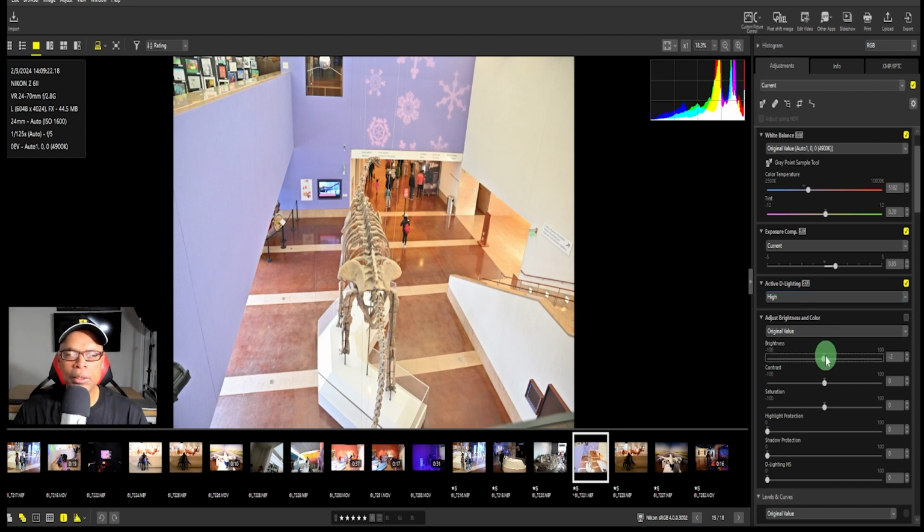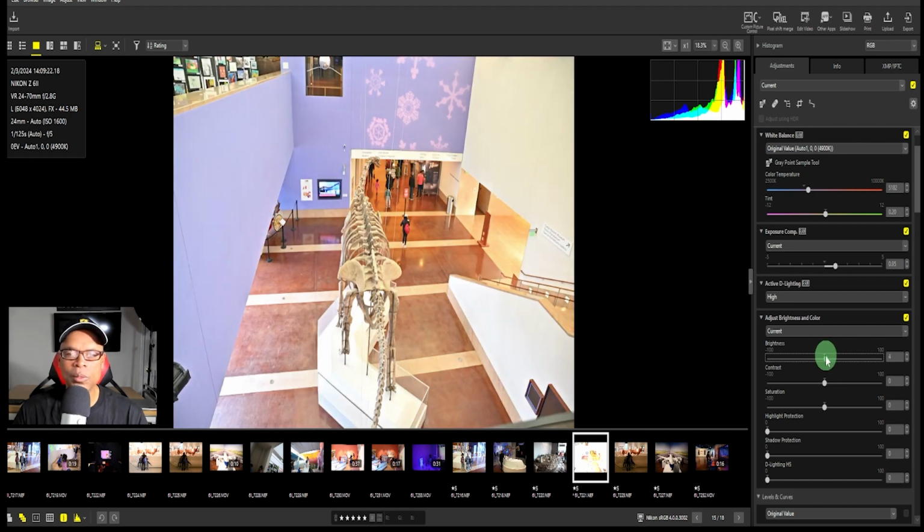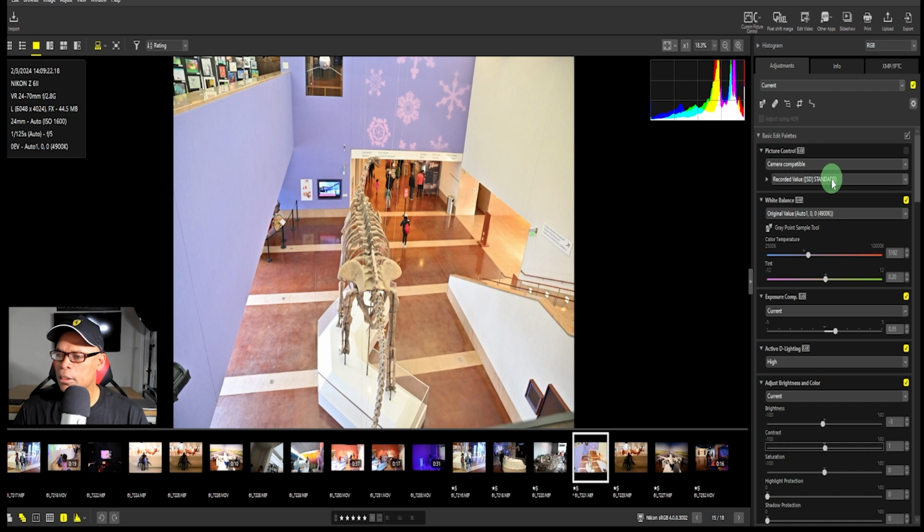And let's see if we need to adjust the brightness. Ooh, that's too much. So I'm liking that. Do I need some contrast? That makes it look HDR-like, doesn't it? So let's send it back to 0. Now, I always like to have a little saturation in my photos. So here we go. Let's go back up to picture control.